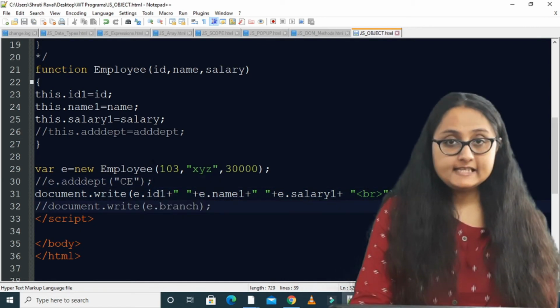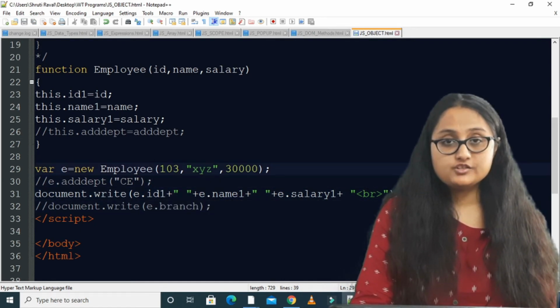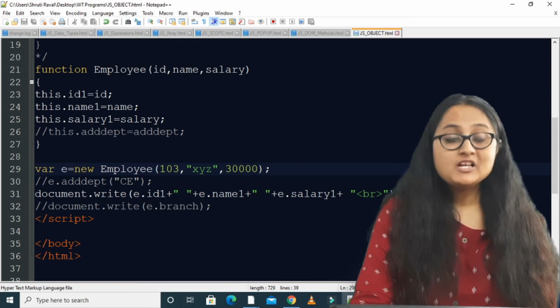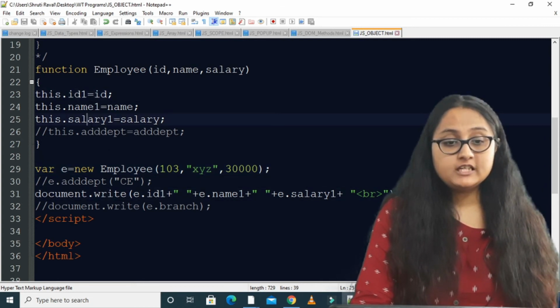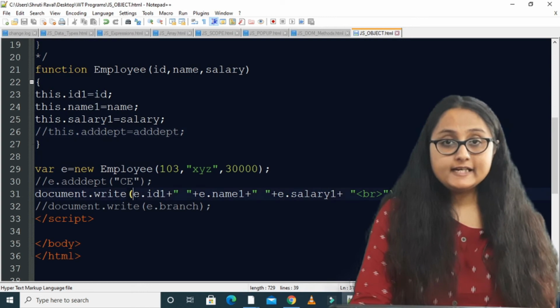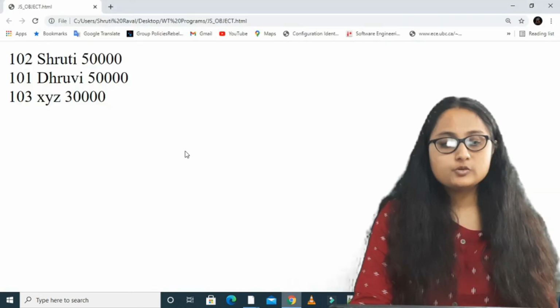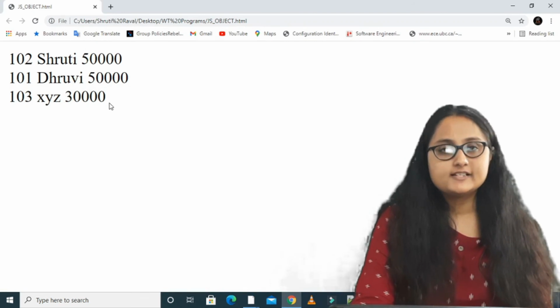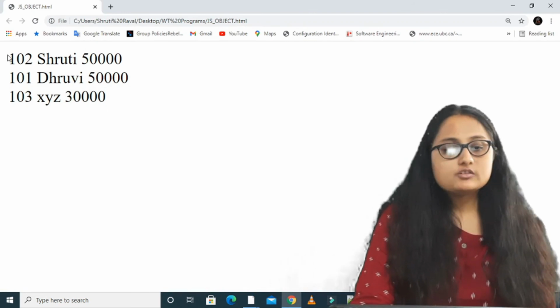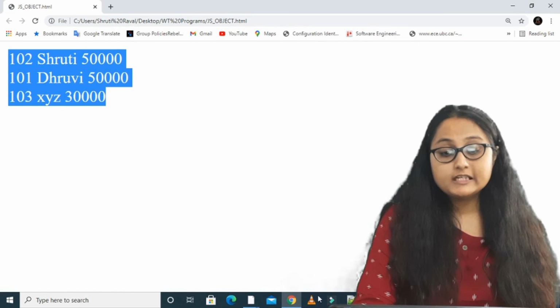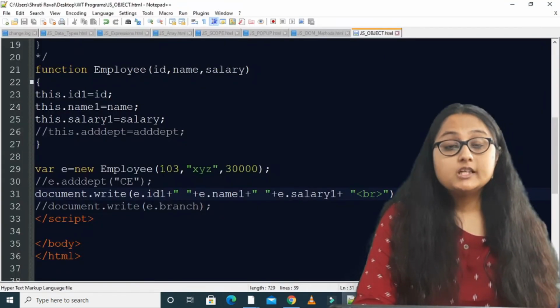Here you can see that the value which I have assigned is 103, XYZ and 30,000, and the property name was ID1, name1 and salary1. So when I write e.id1, e.name1 and e.salary1, what will be the output that I will be getting? 103, xyz and 30,000, right? So these were the three methods for creating user defined object in JavaScript.